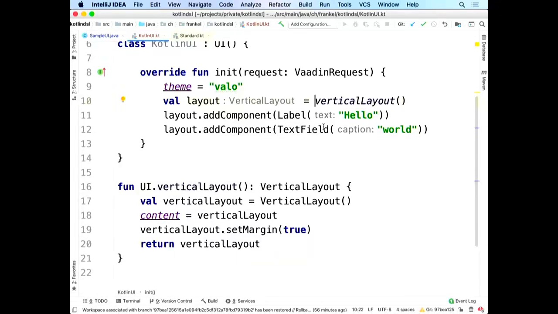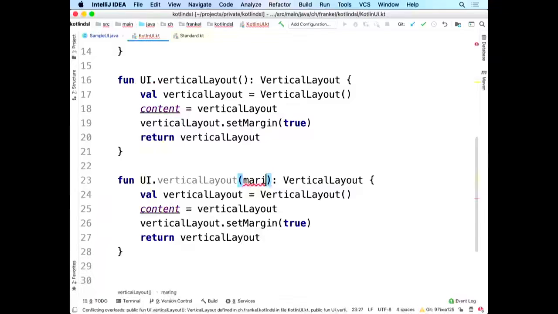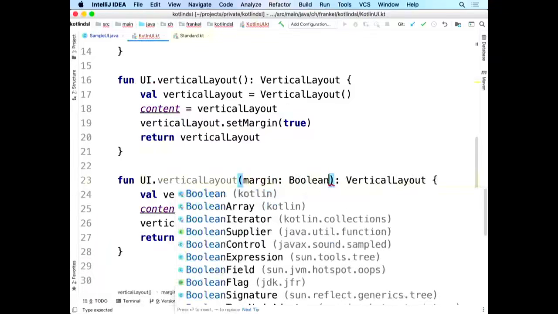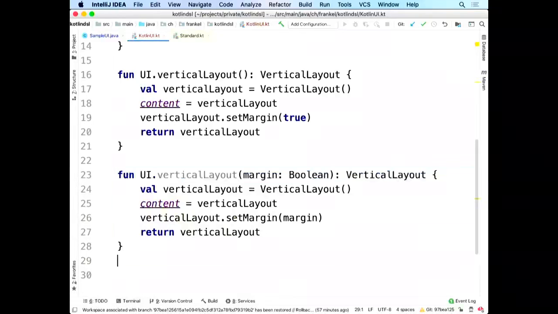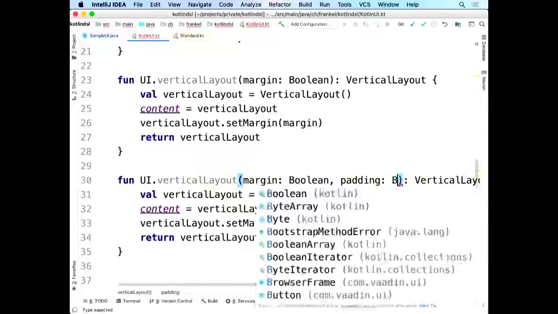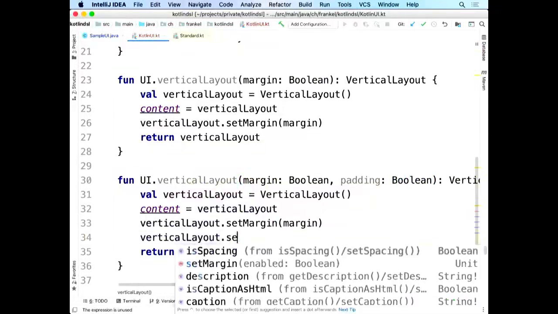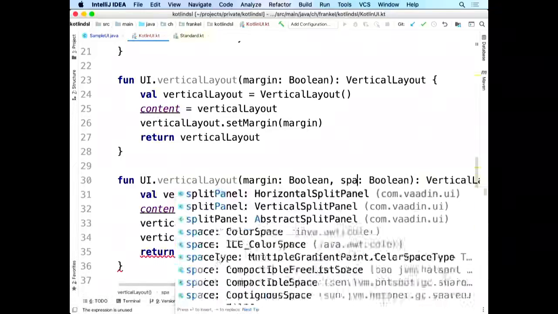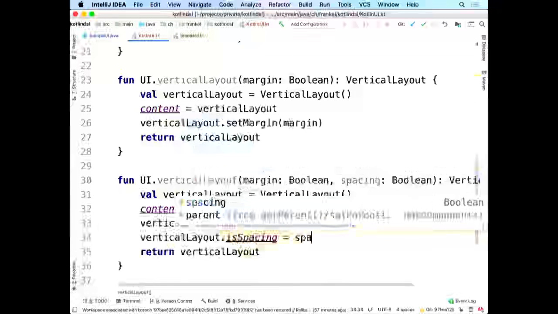Now, on vertical layouts, basically on every layout, I can have margin and padding. So if I was in Java, I would create an additional method. Here, margin, Boolean, and here I would create the padding one, padding, Boolean, and here say vertical layout set spacing. It's called spacing, sorry, and I can use this here.